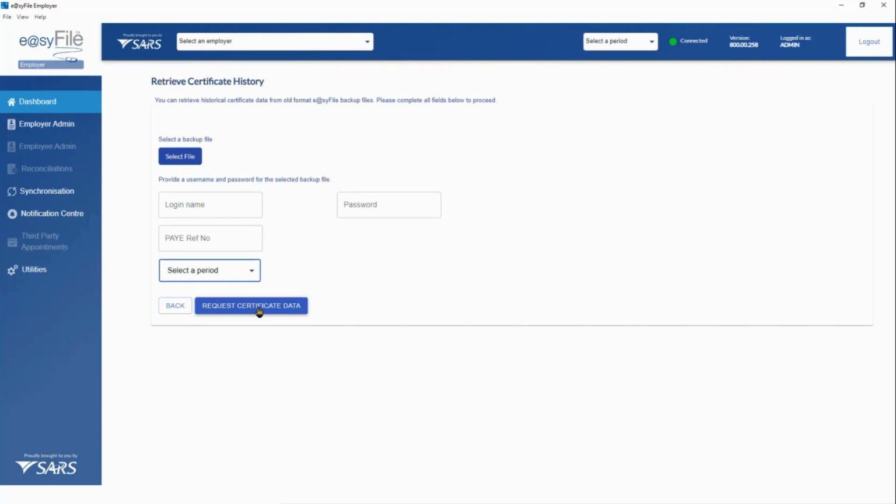I would not suggest that you load more than 2 years data. At the moment, SARS is keeping both versions of the software available. And in the SARS training that we've attended, they have suggested that you keep it for the next 2 years at least. You keep the old version of Easyfile as well as the new version.